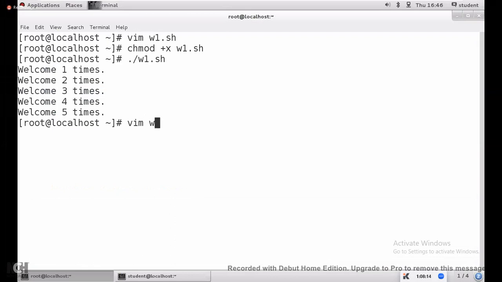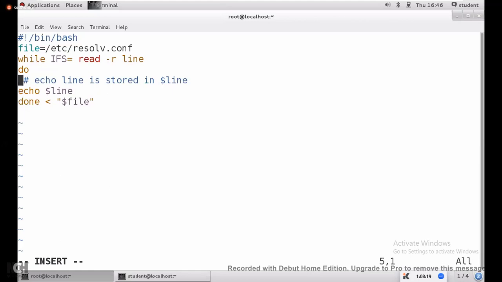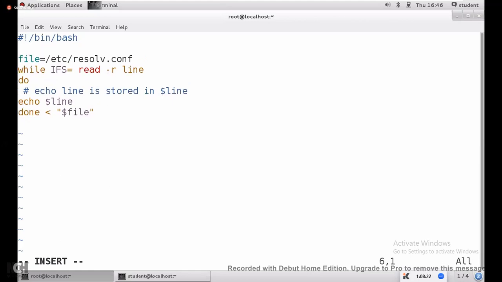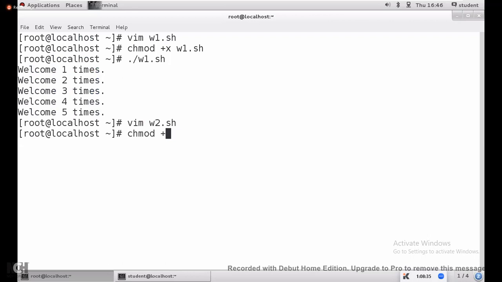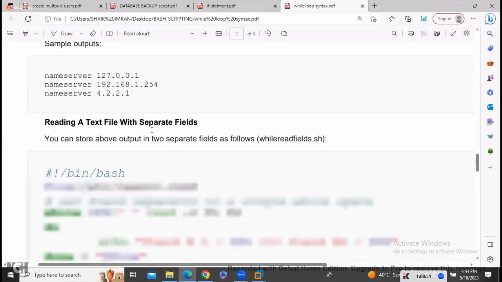So w2.sh. Okay, instead of the resolv.conf file, we'll provide the hosts file. chmod +x. Inside the hosts file, whatever content is there, it will print. Like the cat command, guys. Okay. To read the content of the file.